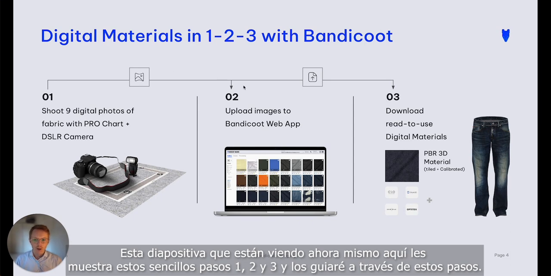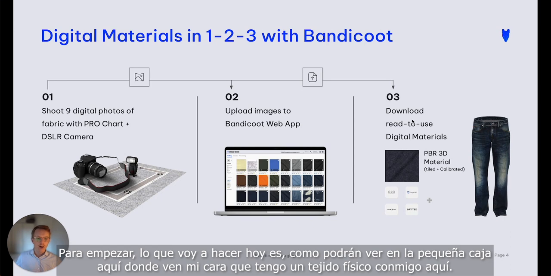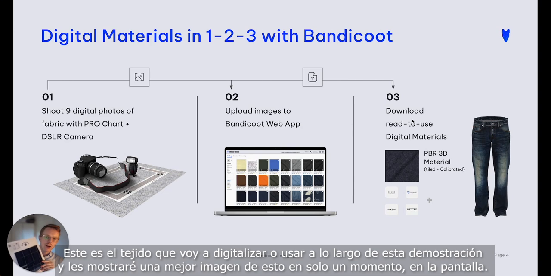This slide that you're looking at right now shows you these simple 1, 2, and 3 steps, and I'll walk you through these simple 3 steps and also show you how a digital fabric looks in garment form. To get started, you might see in a little box where you see my face that I have a physical fabric with me here. This is just a normal hanger or a physical sample. This is the fabric that I'm going to be digitizing throughout this demo, and I'll show you a better image of this also on the screen.